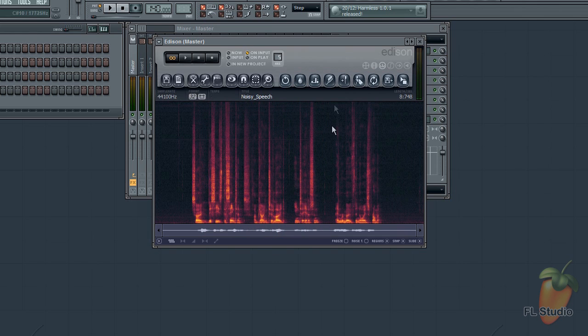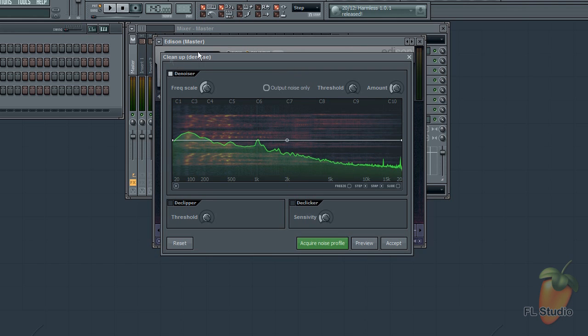So that's not bad. That's noise reduction using the cleanup tool in Edison.